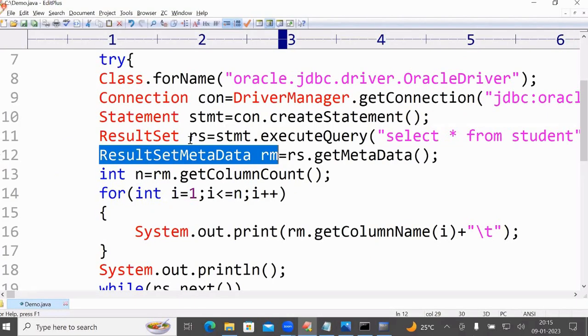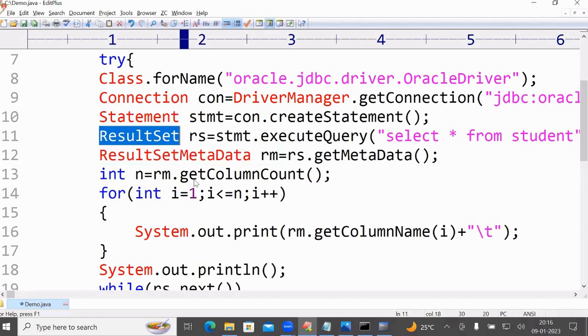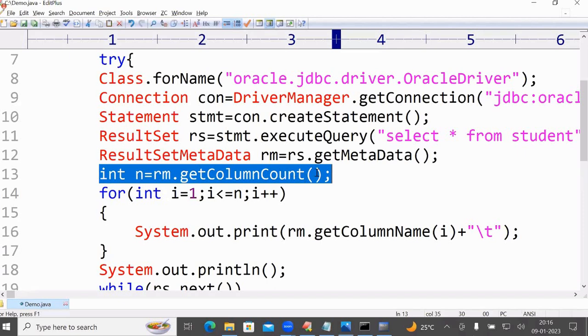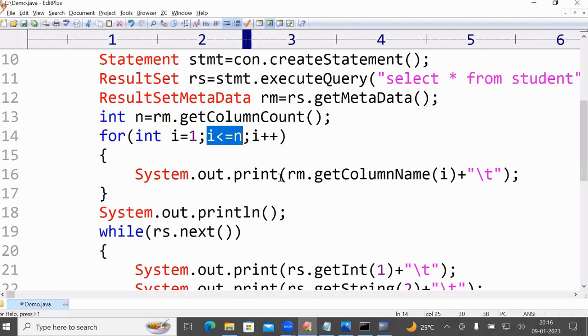So the total data is now present in the result set. From that, the metadata is extracted, that is ResultSetMetaData. After that, we are counting the number of columns. So how many columns are there? 3. 3 columns counted. Now here i value 1, 1 less than or equal to 3, true. rm.getColumnName 1, roll number printed. i becomes 2, 2 less than or equal to 3. rm.getColumnName 2, name printed. i becomes 3, 3 less than or equal to 3, true. rm.getColumnName 3, marks printed. i becomes 4, false. Stop it. Cursor comes to the next line.